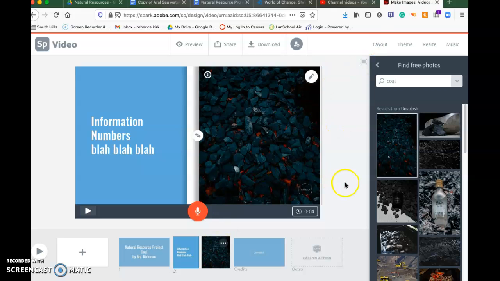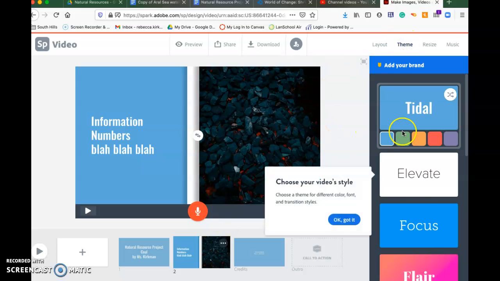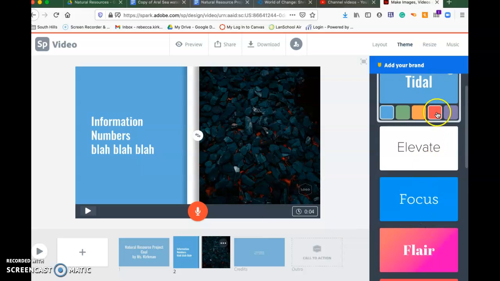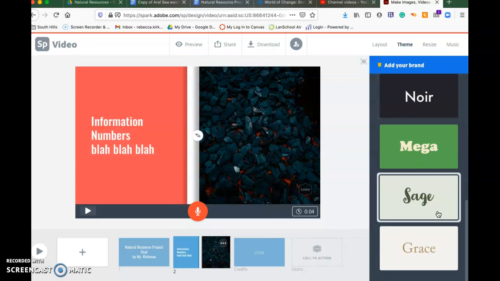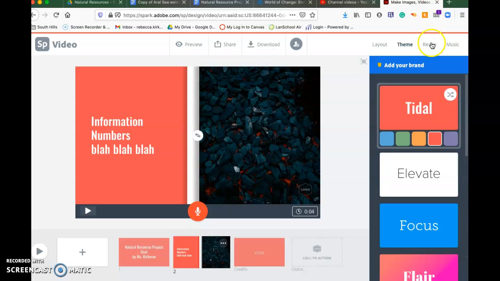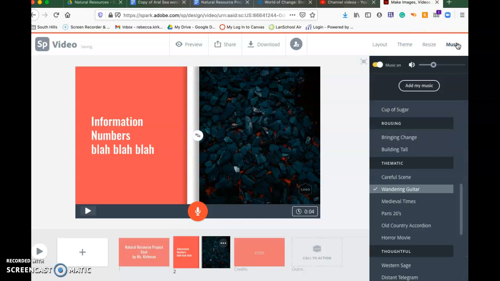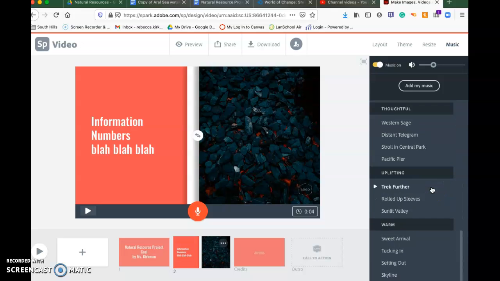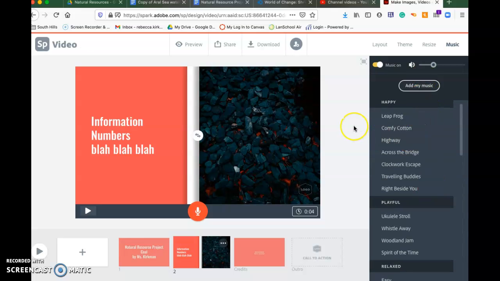So that's how you can do a video. Again, you can change the theme. You can make it all pretty. You can do different colors. Lots of options for you there. You can resize. You can add music. So you can have music for each slide if you want to, or you can add your own music. That's how you do the video.